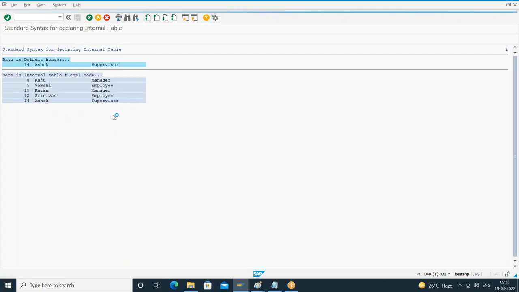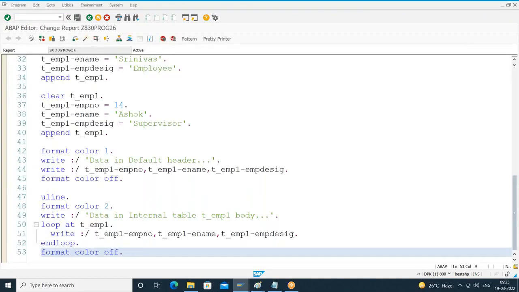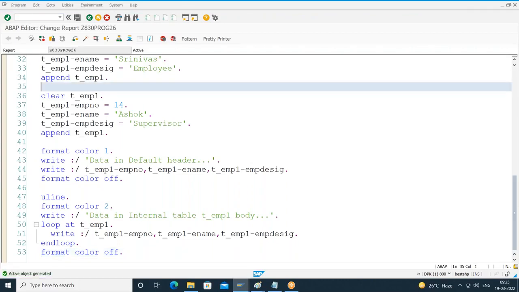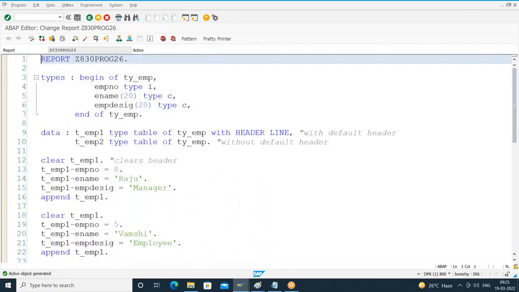First, let me debug. So what is the standard way of declaring the internal table? First, you have to analyze the fields that you want to declare. Okay, so I want some 3 fields. So create the template of those fields by using what? Types structure. Once you create the template of the fields by using the type structure, using the templates I can create N number of internal tables, N number of work areas.